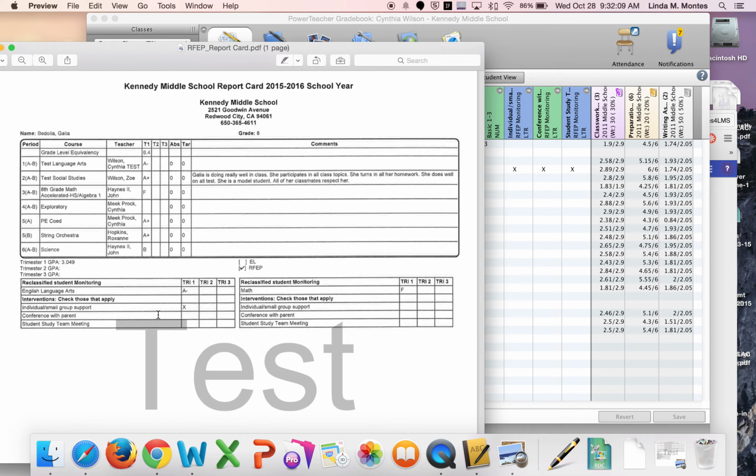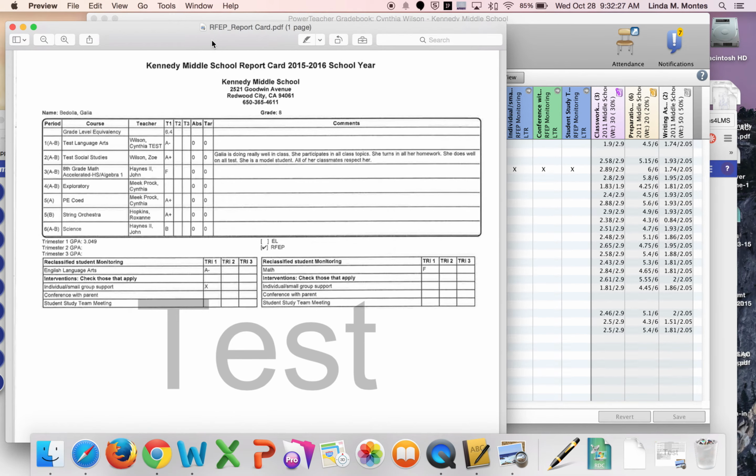So what will appear here is, if I'm an English Language Arts teacher, only the 3 sections of individual small group support or conference with a parent or a student study team will appear. If I were the math teacher, only the section of math I would complete. So let me clarify. If you're an English Language Arts teacher, you only complete the English Language Arts section. If you're the math teacher and you have an RFEP student, then you complete the math section for the RFEP student.